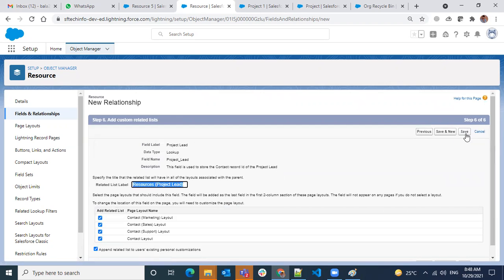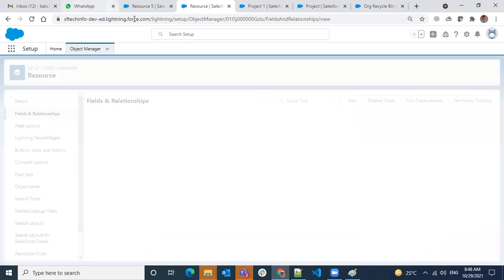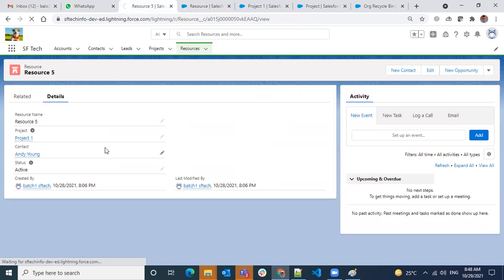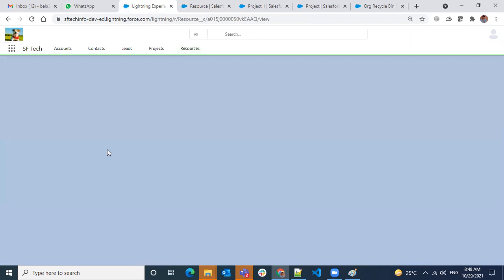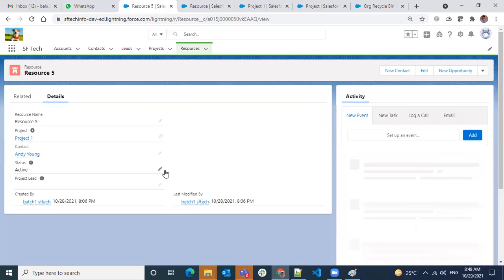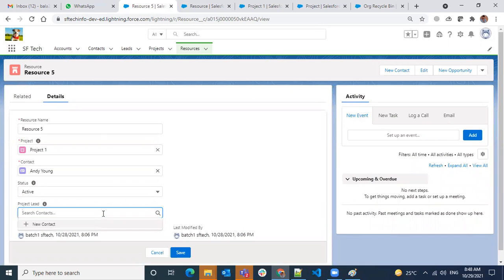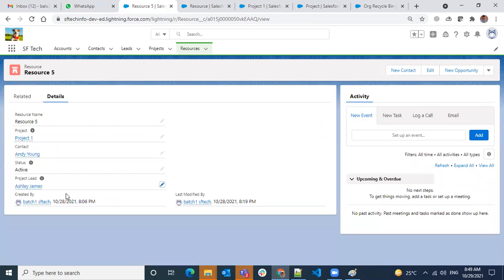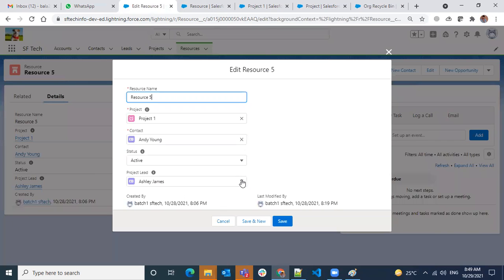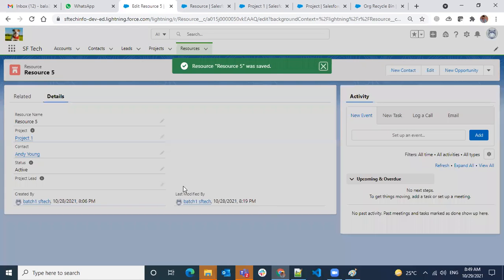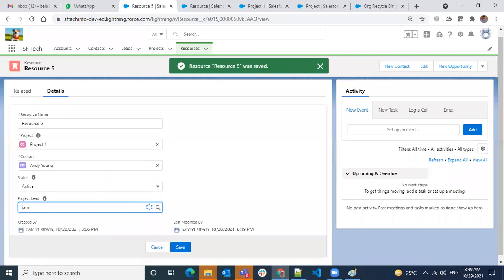And next, do a save. If you look at the resource now, you will see a new field called project lead. See this one? We have a project lead as well. Okay, we want to make him the project lead and save. That's it. So it's not a required field. We can even remove it and save. No restriction. If you want to have some value, you can just add the value.